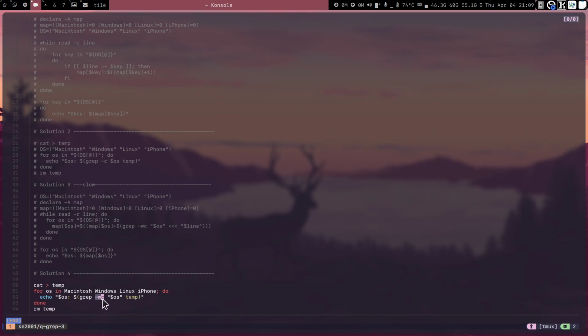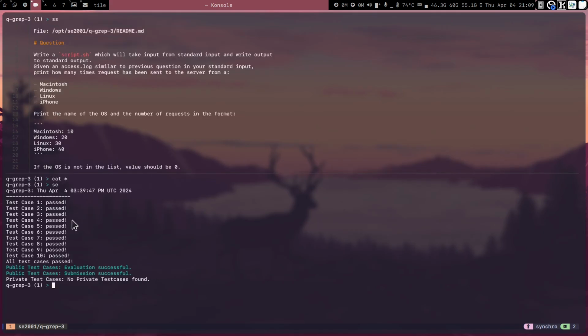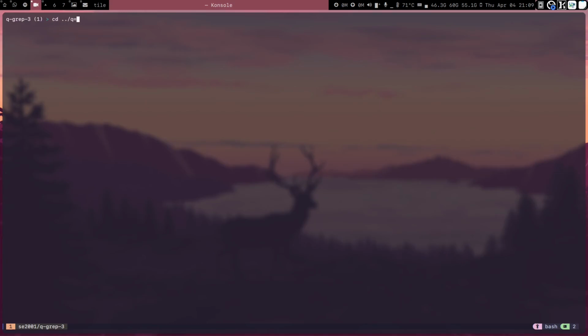and we use -w to match whole words and not subparts of words, and we use -c to print only the count of the matches and not the matches themselves, and we then print it in the correct format. This is the way of solving this question. Let us now see how we can solve grep 4.